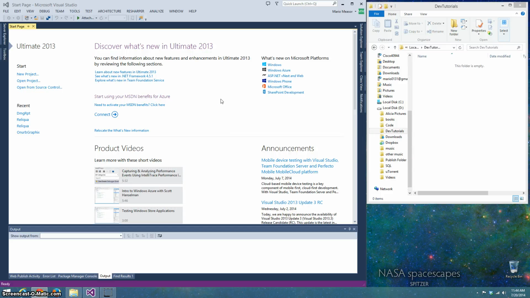Alright, so Visual Studio Crash Course, just to get you going here. I'm running Visual Studio 2013, Ultimate Edition. This shouldn't really matter which edition you're running. I think I told you to go grab Express, but anyway, when you first load up Visual Studio, you have the Start page here. The Start page has several sections.